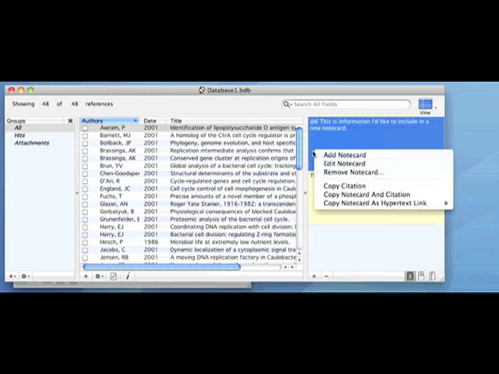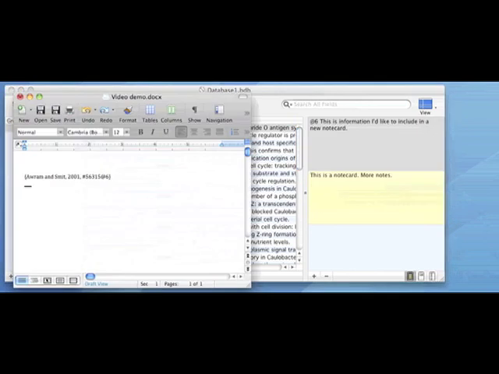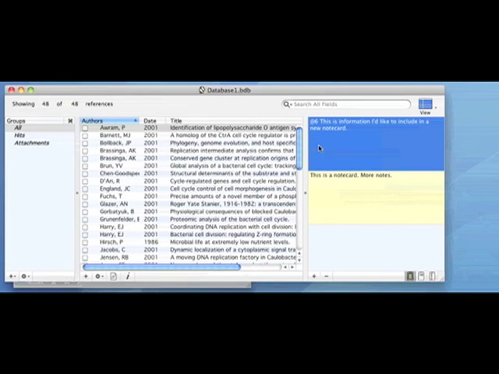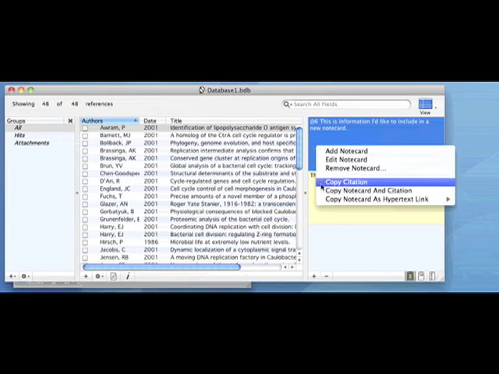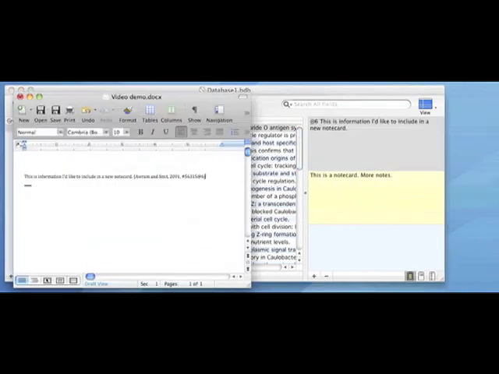If you right-click on the note card and copy citation, you'll switch to your linked word processor and the citation will be inserted with the cited pages at the end. You can also copy the entire note card with the citation by right-clicking.